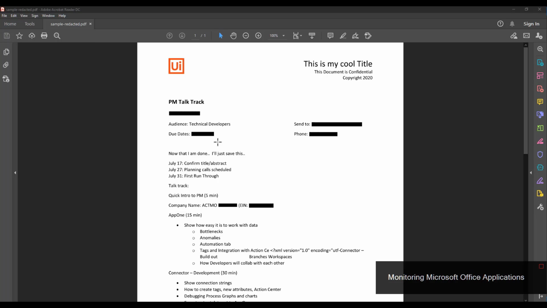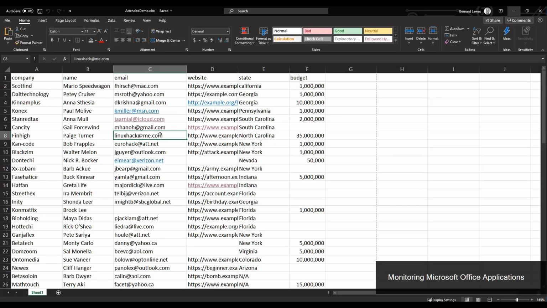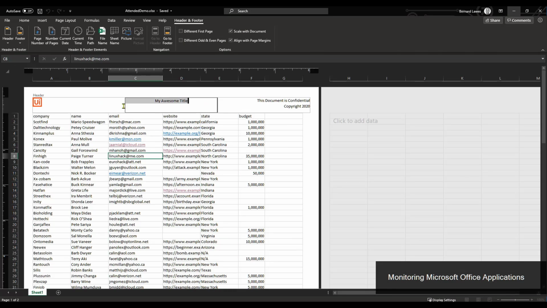This is the final, fully compliant document that was emailed to the client and published to our repository. I'm not limited to Microsoft Word. I also produce a lot of Excel reports that have company-sensitive data and must follow guidelines for the header.